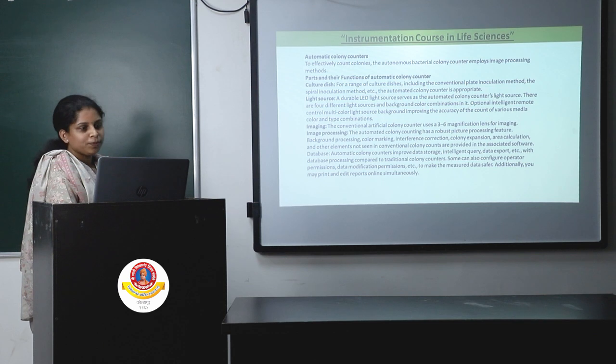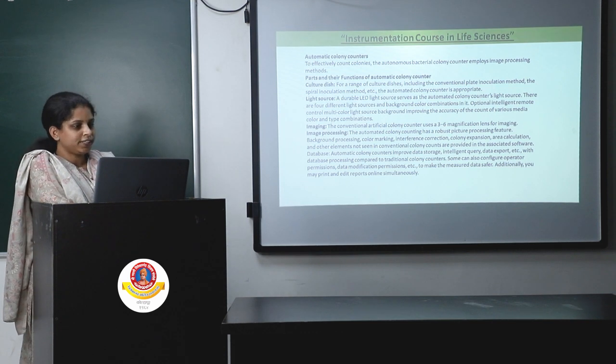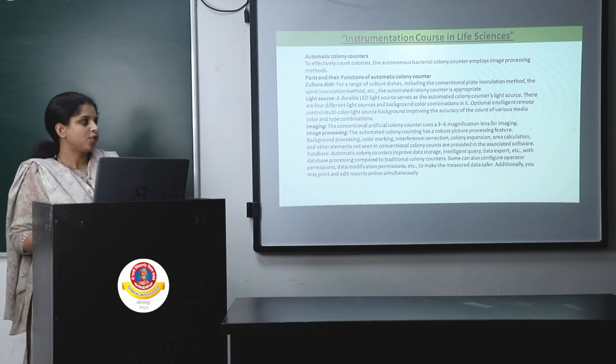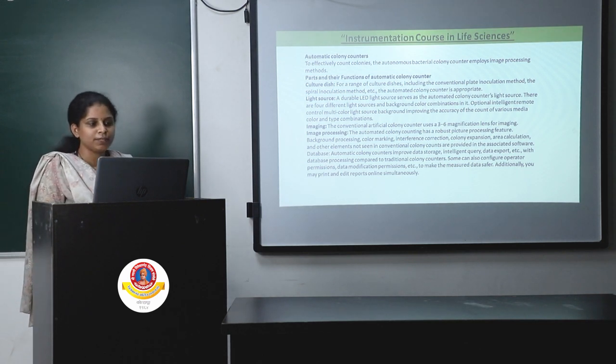Next is the automatic colony counter. This machine provides a count of colonies automatically. To effectively count the colonies, the automatic bacterial colony counter employs image processing methods. Following are the parts of automatic colony counters. First is the culture dish, second is the light source, third is imaging, and fourth is image processing.